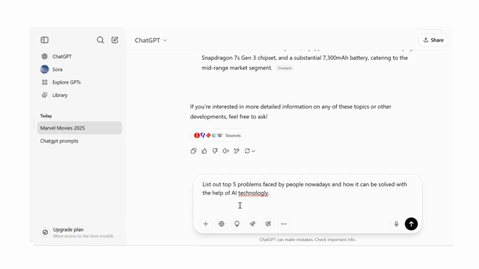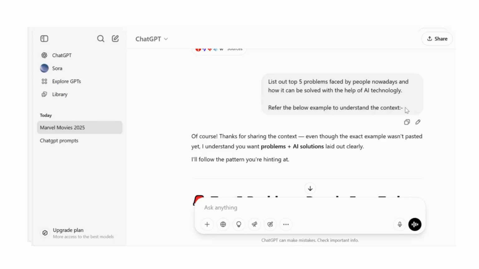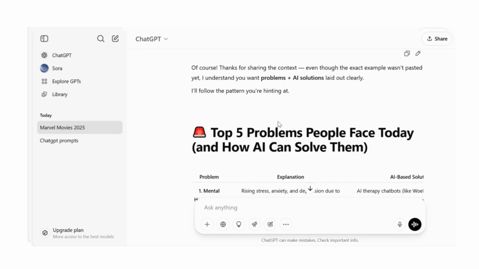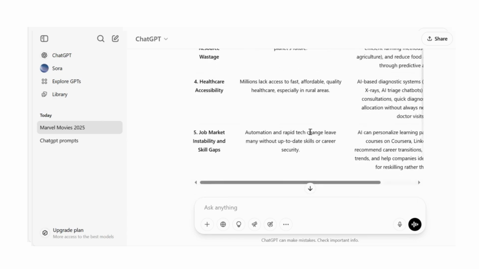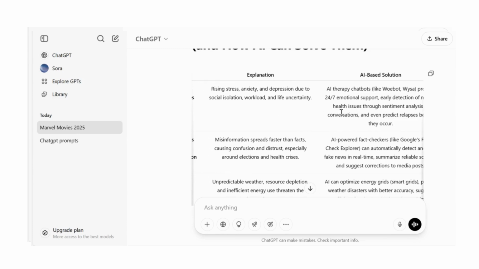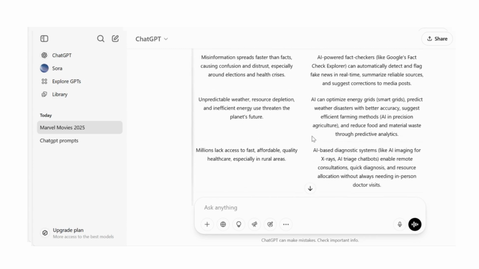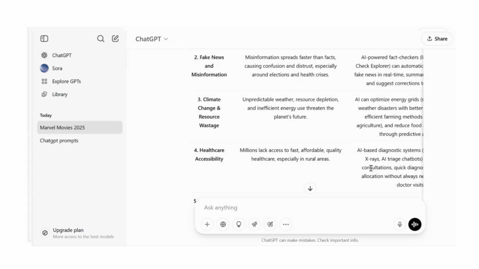And for the example, we can also provide examples so that ChatGPT will better understand in what perspective and for what context we are trying to generate the response. So we can simply write like this: refer the below example to give the prompt, like to list out top 5 problems. So now it is generating the top 5 problems, like mental health issues, climate change, healthcare accessibility, and it is also providing the explanation and also giving the AI based solution, like what we can do, like for healthcare we can design kind of AI based diagnostic systems like X-ray imaging and quick diagnosis app, something like that. So this it is providing.